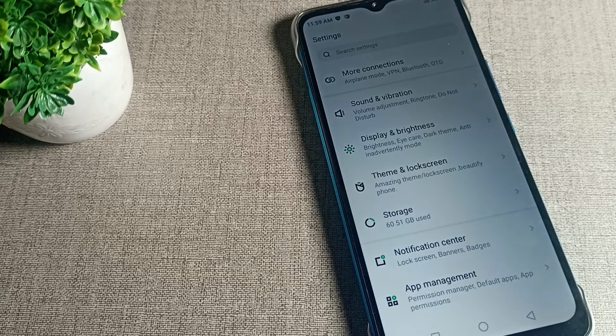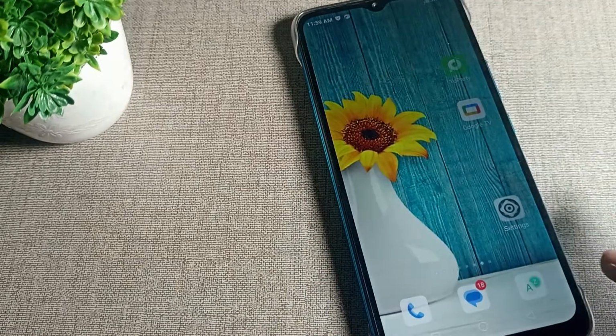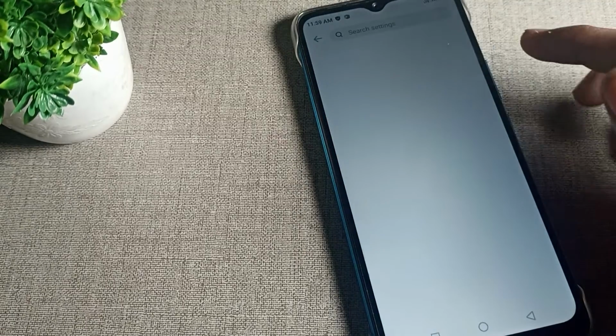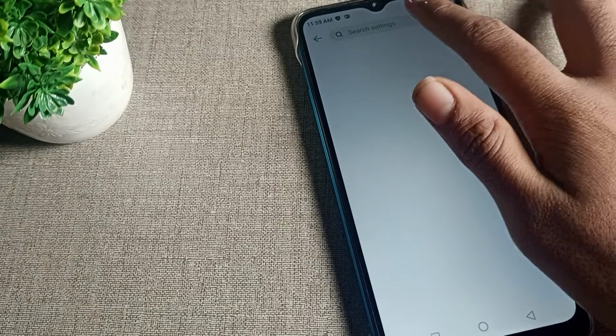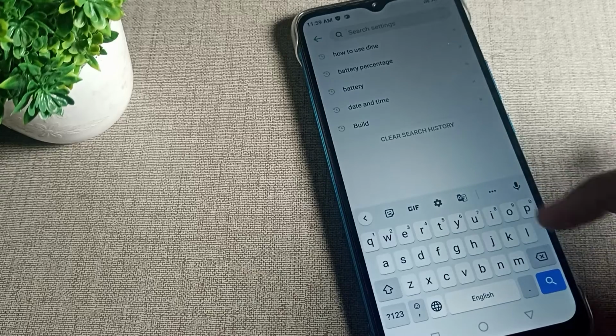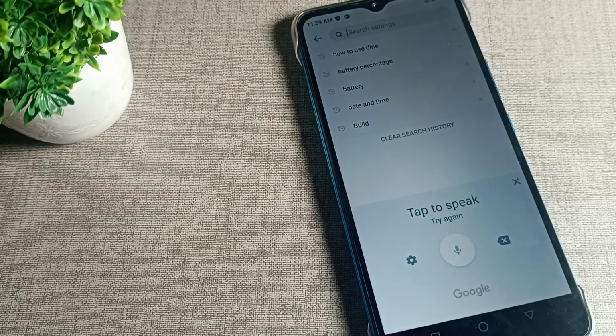Today we are going to talk about Infinix phone settings. The video title is how to turn off voice typing on the Infinix phone keyboard. Friends, if you don't want to use voice typing on your Infinix phone keyboard, and you want to turn it off on your Infinix device, today I will show you how.